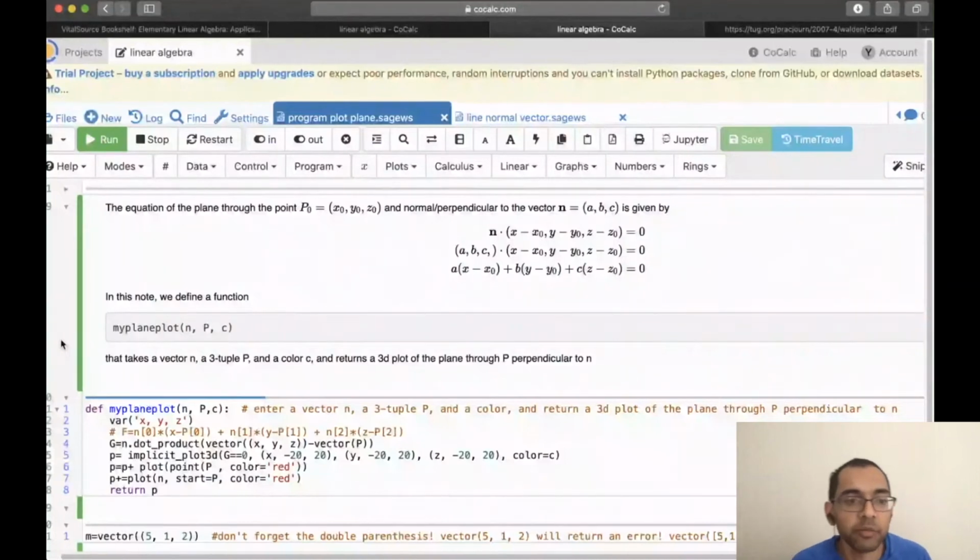Okay, in this video I am going to show you how to use Sage Math to plot the plane passing through a given point and perpendicular or normal to a given vector.